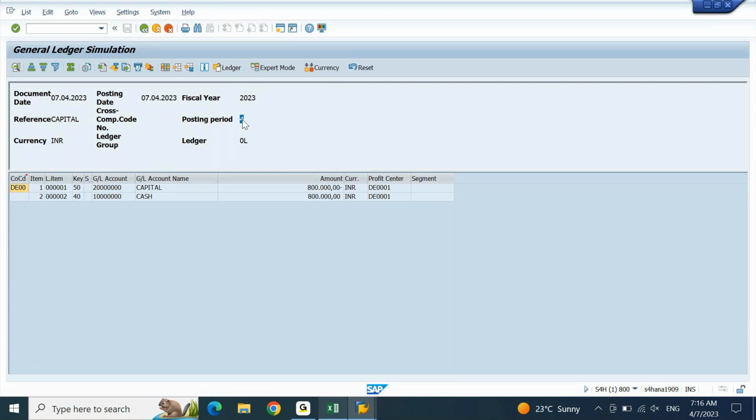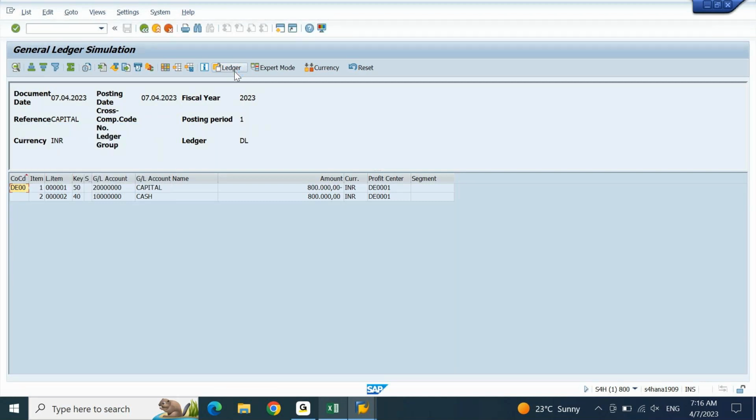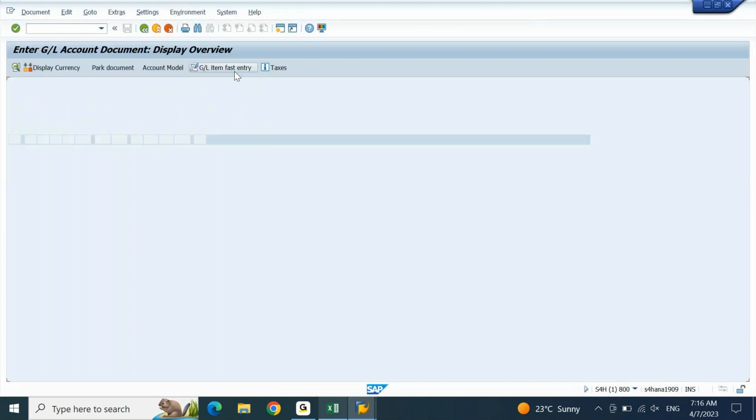Okay, so ignore this for now. Now in one ledger, you are able to see posting period as 4. On the other ledger, you are able to see posting period as 1. Correct? One according to leading, the other one according to non-leading. April to March, Jan to December, properly the system is giving you the appropriate posting periods. Let me go back and post this entry.